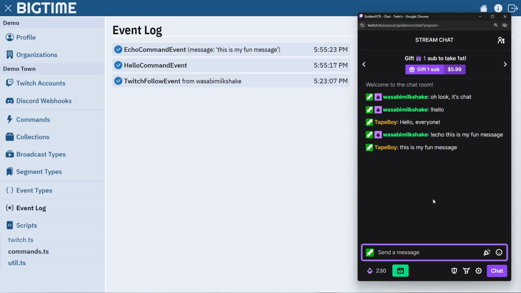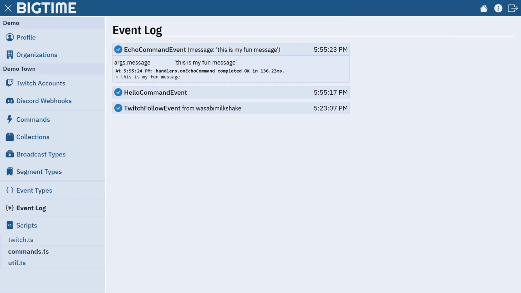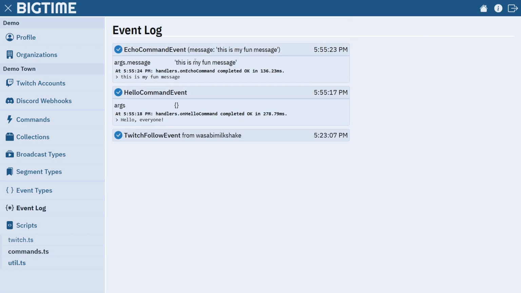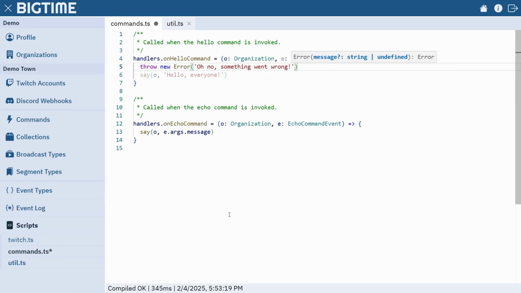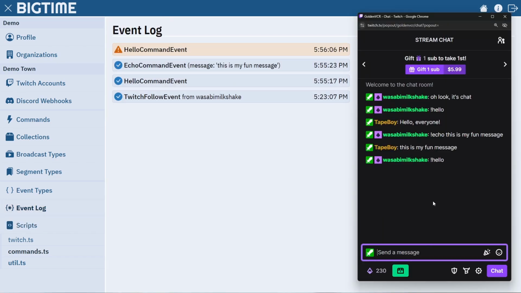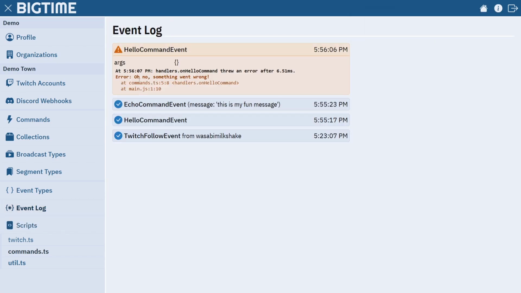We can count on this log to tell us about every script event that happens in our organization. And if one of our scripts runs into an error, it'll let us know, and we can see a call stack that shows us exactly where the error happened.